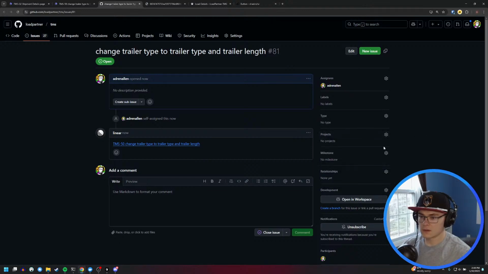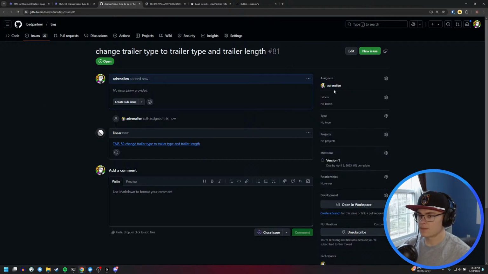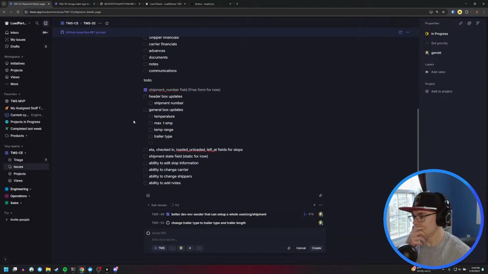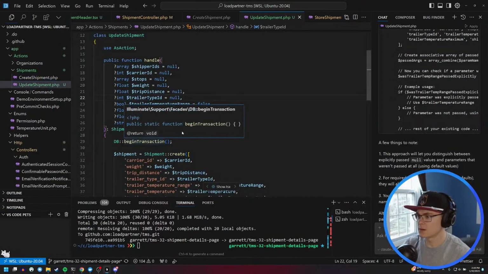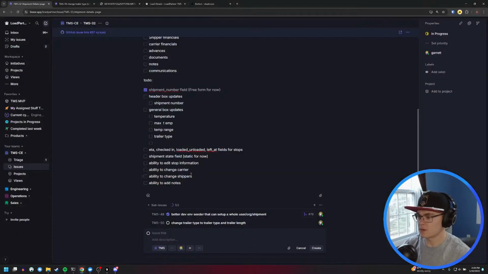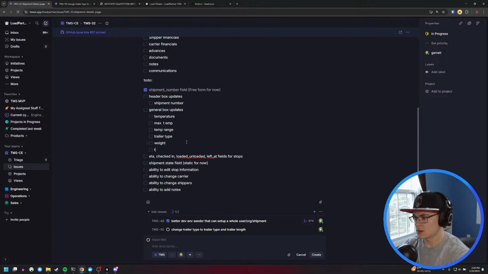Definitely want that. Okay. So, okay, what else did we have in here? Weight, trip. We're gonna have commodity in there in the future. Weight, trip distance.